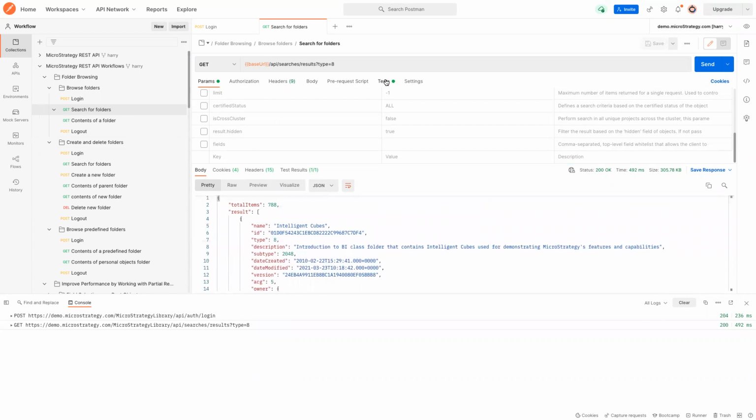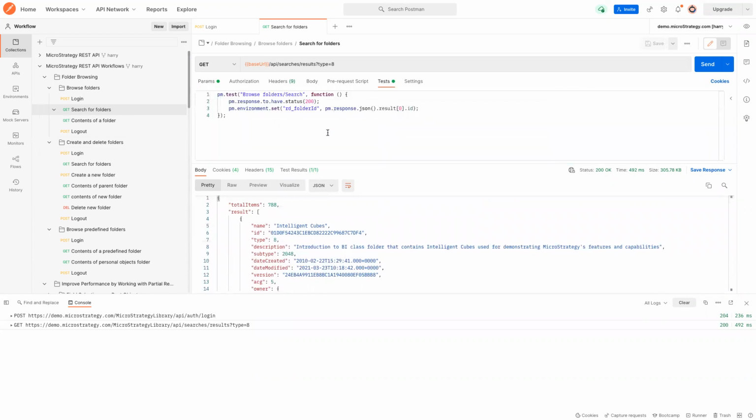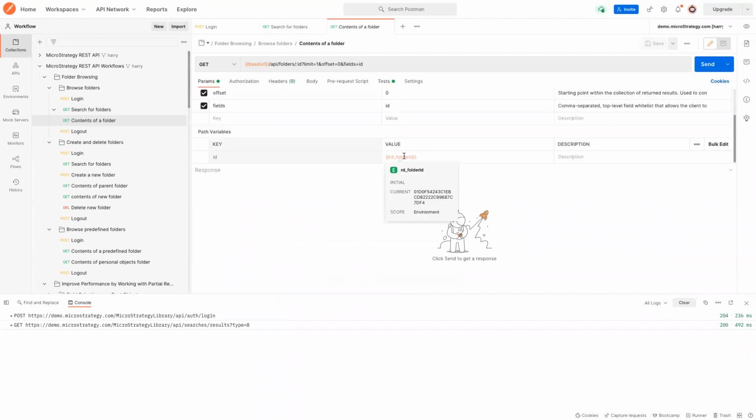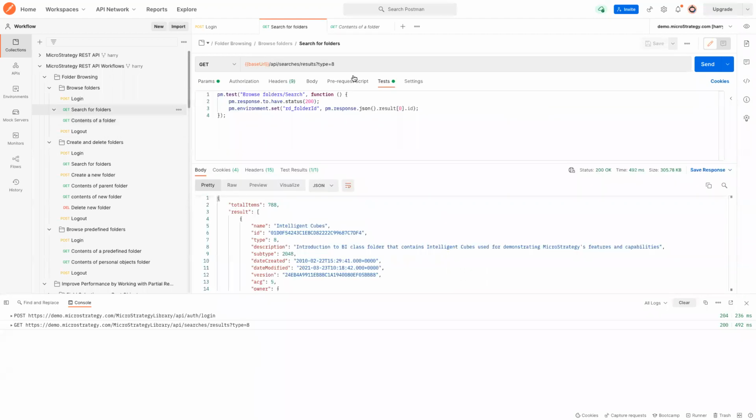Here we also have some script. We just read the first folder. The first folder is this one, Intelligence Cube. We're going to see what content is in this folder. So let's go to the next request. In the next request, we're going to see the content in this folder. If you look at the parameter, we're going to pass the folder ID we just saved from the previous call.